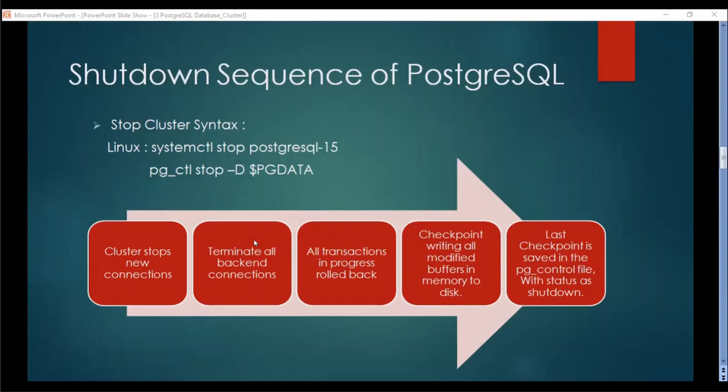Here pg_ctl stop means we are shutting down, making our PostgreSQL cluster go down gracefully, not in an abort status. We will show you in our next slides what the different modes of shutdown are.